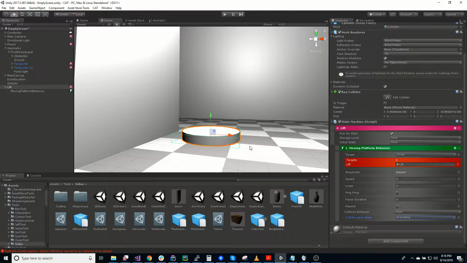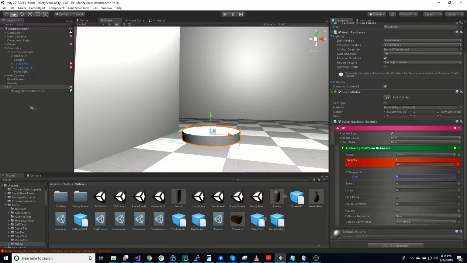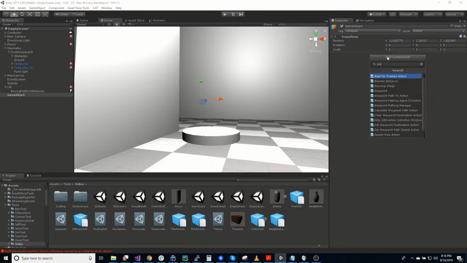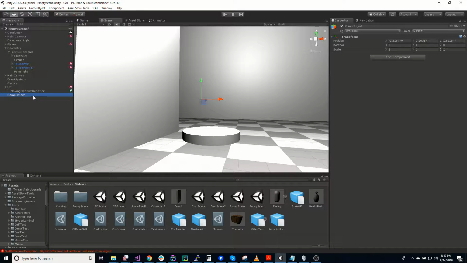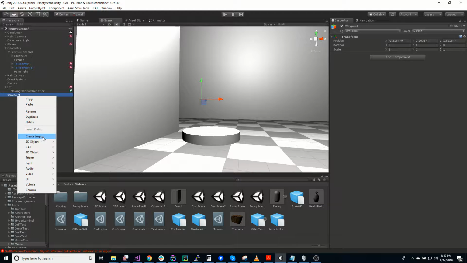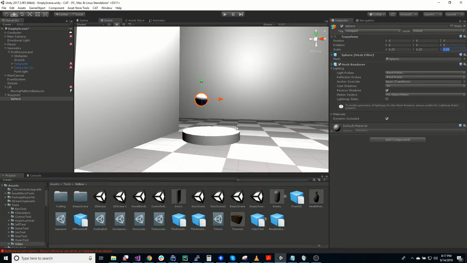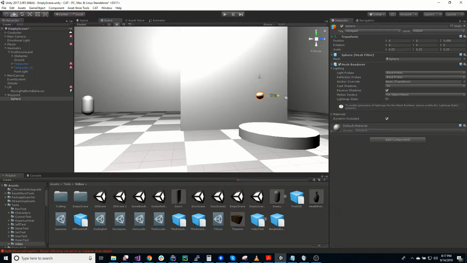So, we're going to need some waypoints. So we're going to set this to value. And let's create an empty game object here. Let's call this waypoint. We'll make this obvious actually. Let's add a sphere and make it kind of tiny. Let's remove the collider so that we don't run into it. So now we can see where this is a little better.